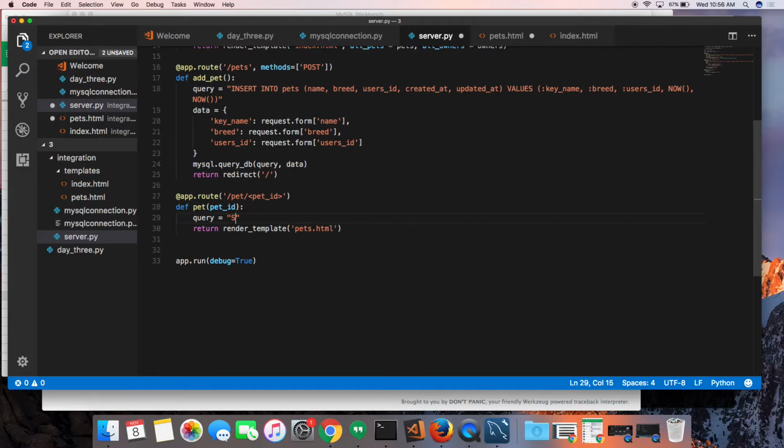Okay, select. Let's just go ahead and select everything from pets, and I know I want to get one specific pet, whoever's ID was passed in there. How might I do that in this scenario, with this MySQL DB connection? Okay, where. You guys are so smart. Cool. What do I need to change here in order to make this work, to make it dynamic?